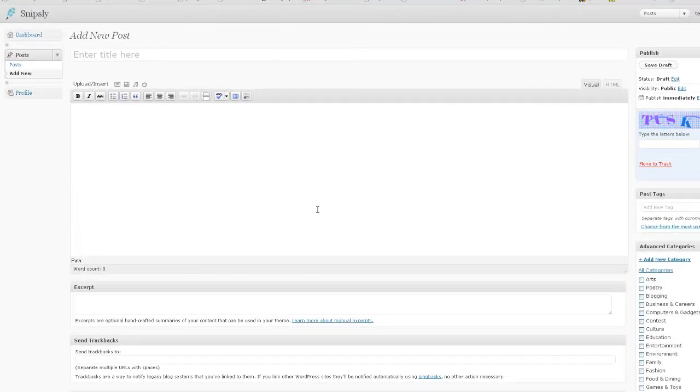Now, Snipsly runs on WordPress, so it's really just a WordPress editor, and this is a particularly feature-rich editor. There are quite a few fields and tools that you can use in here and some advanced features. For the purposes of this video, we're just going to focus on getting you through a basic post, and we'll follow up in subsequent videos and drill down into some of the more advanced features.